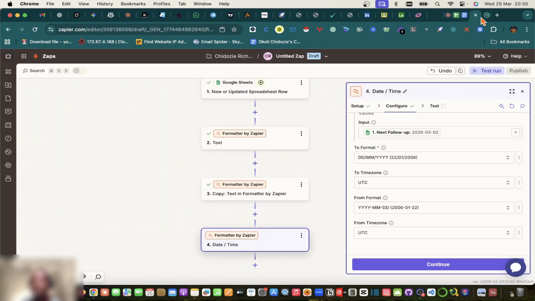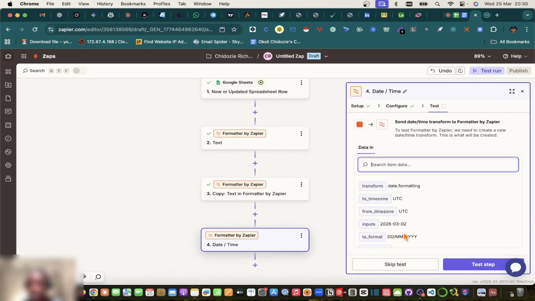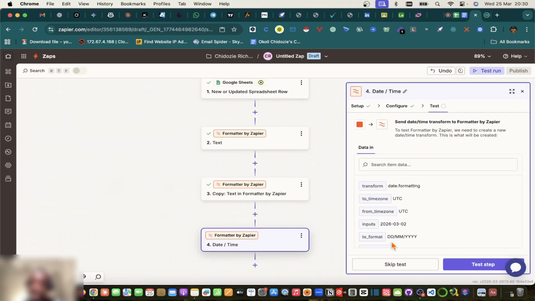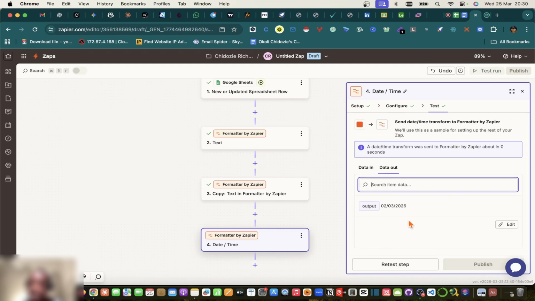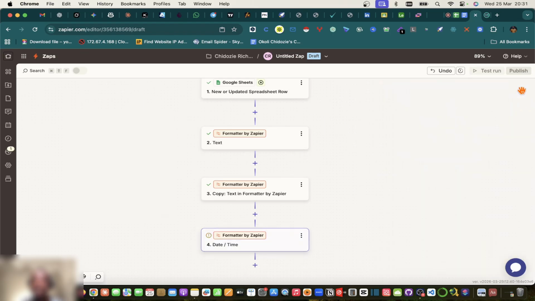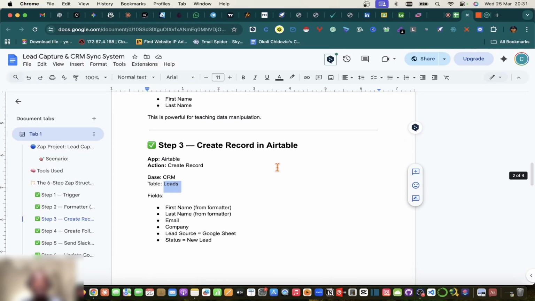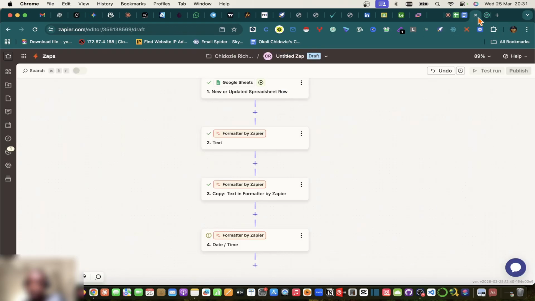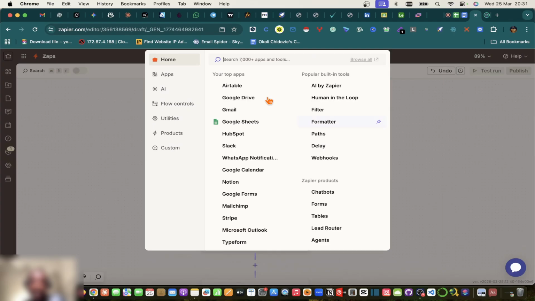Okay, so I've selected where I want from format and then I'm going to click on continue. Now it has brought this date, 260302, which is the date in my name. Now I want to change it. Just test step. It's going to change it from that to this, 02/03/2026. I am done with the format. Now I have the accurate data to pass to Airtable. So what I'm going to do next is add Airtable, to create the Airtable record. So I'm going to click here and then look for Airtable.